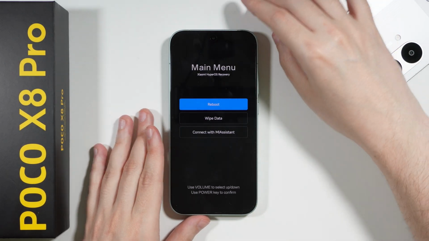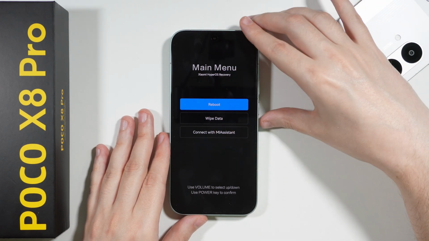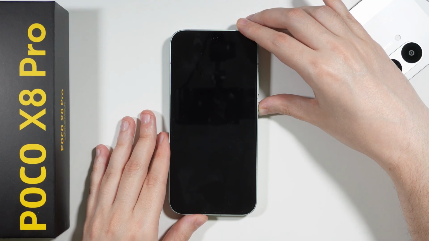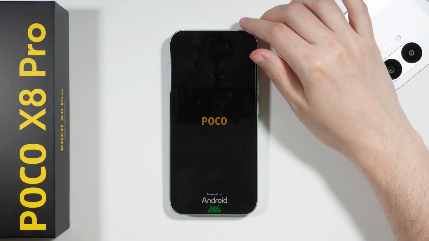And in case it goes to recovery mode actually, then you just have to choose the reboot option. So press power button and then once again, and there we go. That is pretty much it.